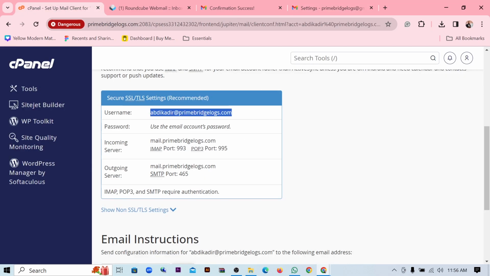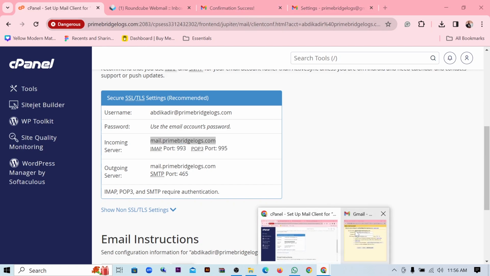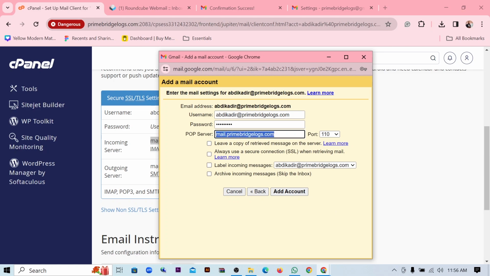And the POP server is okay. Let's double check it. The incoming server, I'm copying this one, and remember the port 993 or 995. We need these ports. I'm going to paste the POP server, and I'm going to change this one. I'm setting 995, and these four options are important.